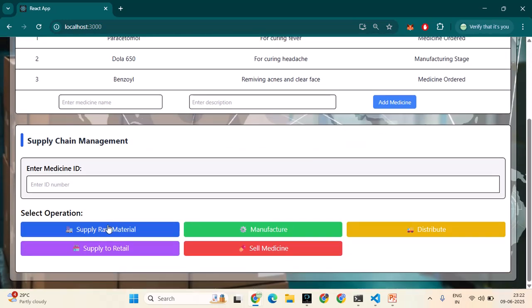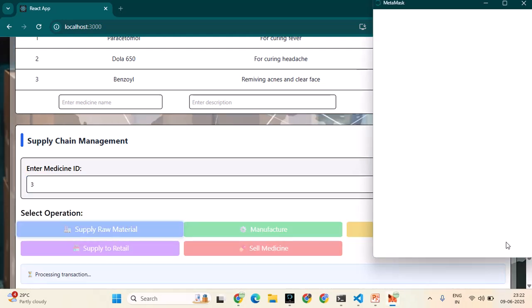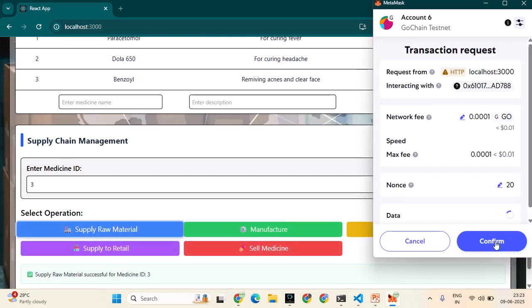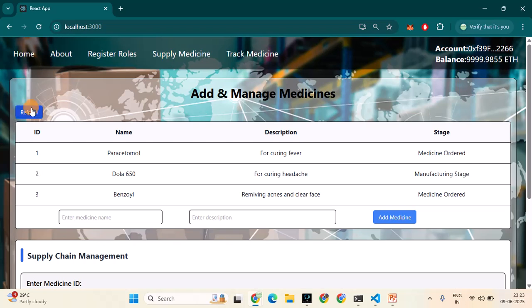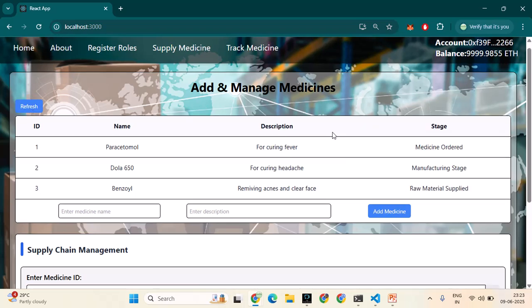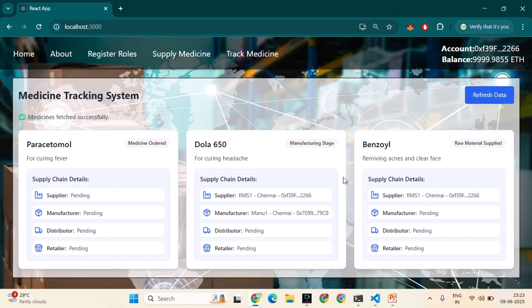As you can see, he is a raw material supplier. He can supply the raw materials. So I'm giving the particular ID. After the transaction is processed, we can confirm it. Now after refreshing, you can see it is in the raw material supplied state, and the raw material is supplied by this one, RMS1.